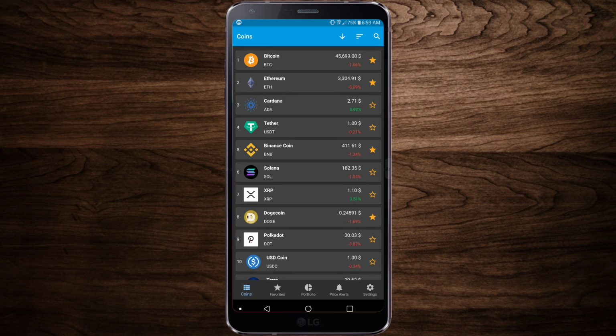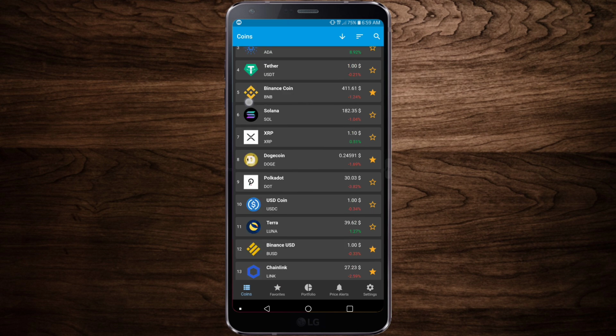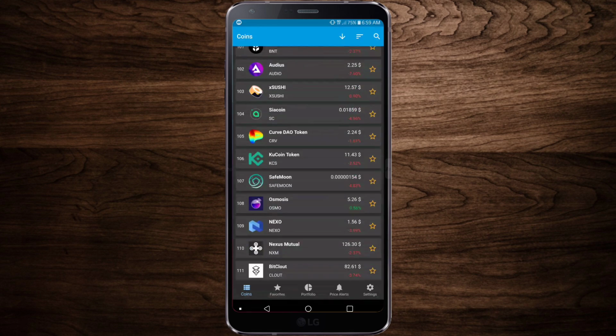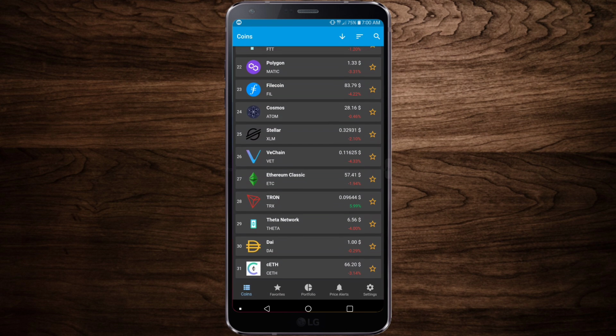And as you can see, if we refresh, it would automatically update anything here on the list which changed slightly on the market.